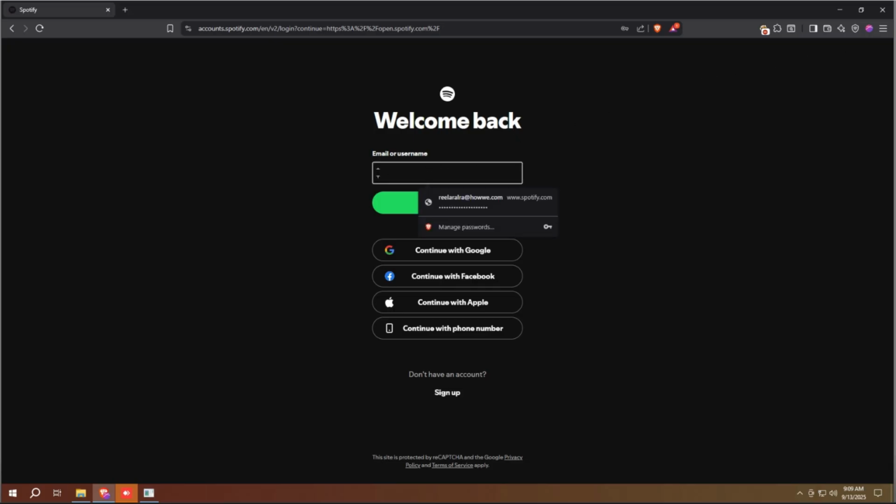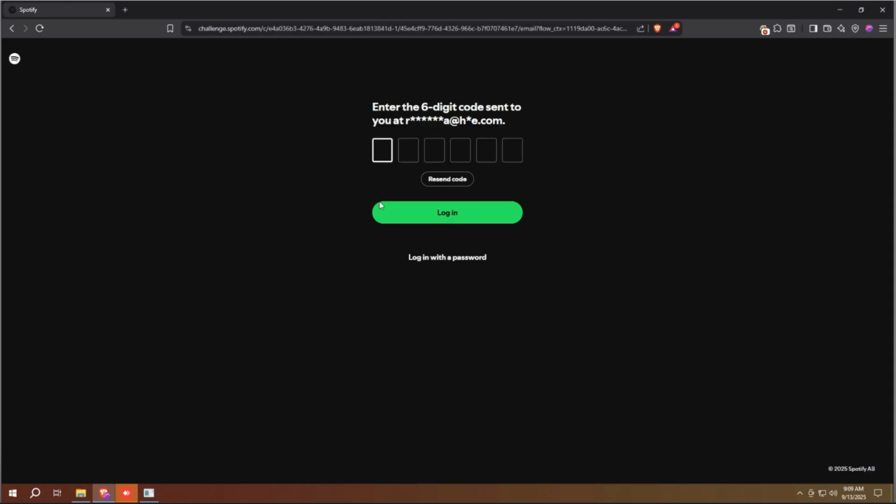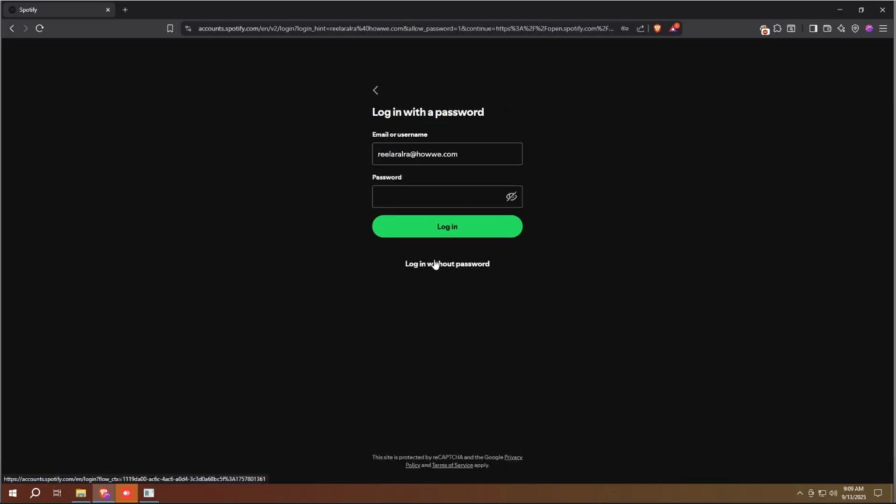All right. Then it pastes there. Email. After then, it goes on the login with password. You understand? After that, it pastes the password, then clicks login. Boom.